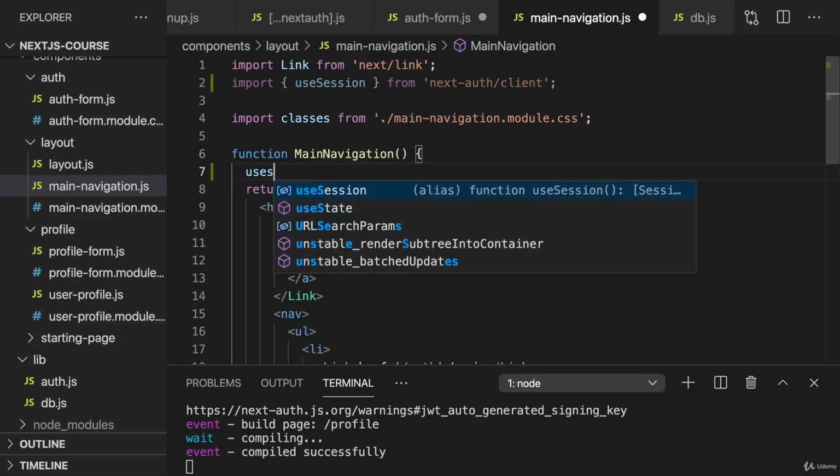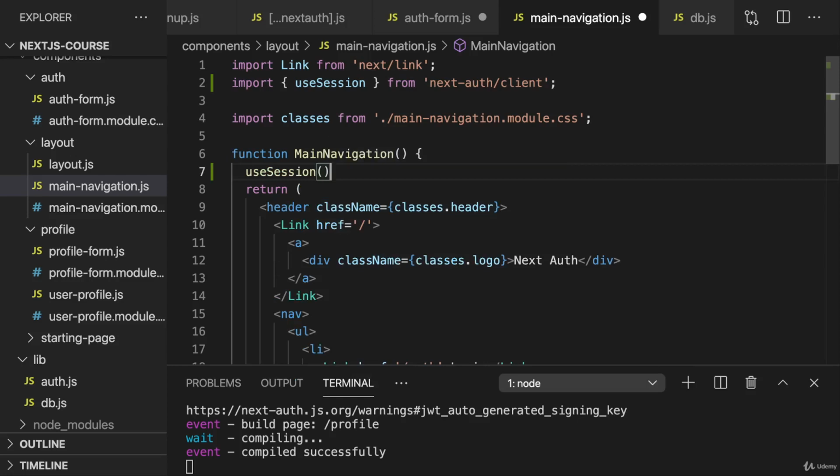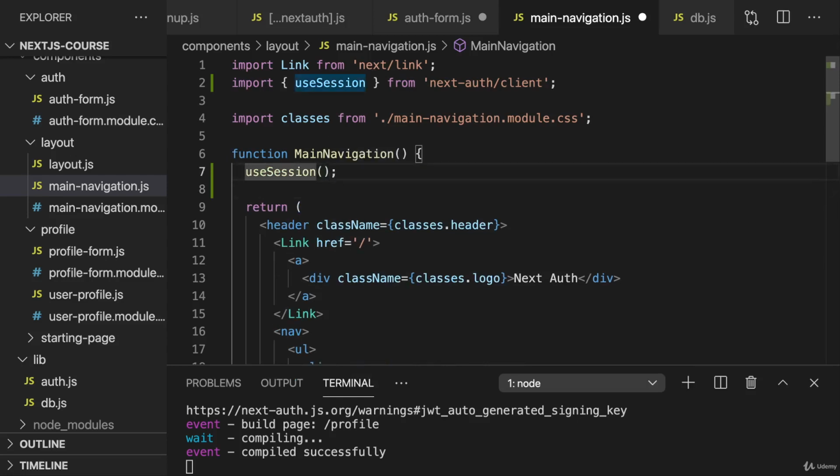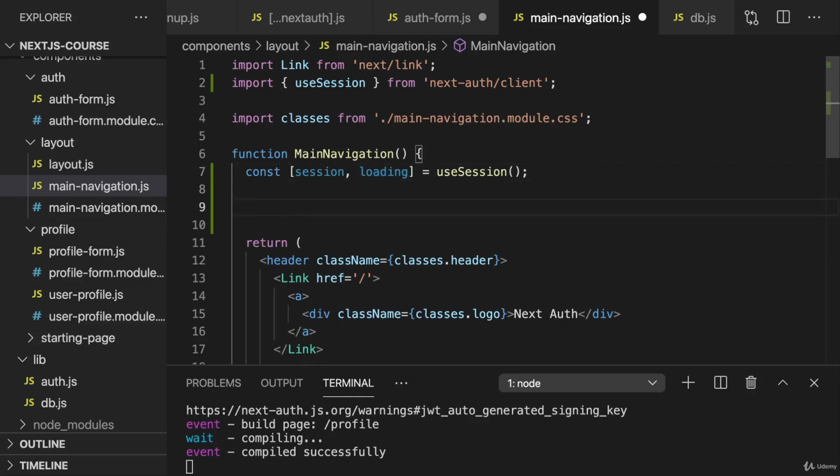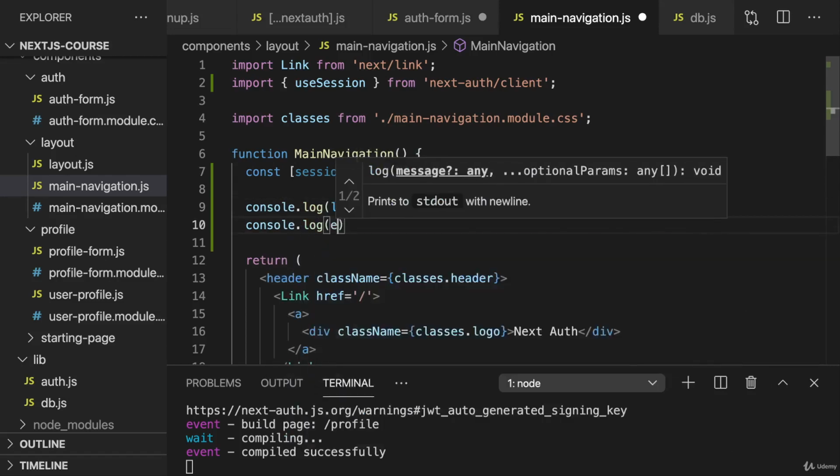Here we can now call useSession, and useSession will return an array with exactly 2 elements. It is an array where the first element is the session object describing the active session, and the second element is loading, which tells us whether Next.js is currently still figuring out whether we are logged in or not. And for the moment, I'll just log both. I'll log loading and I will log session.